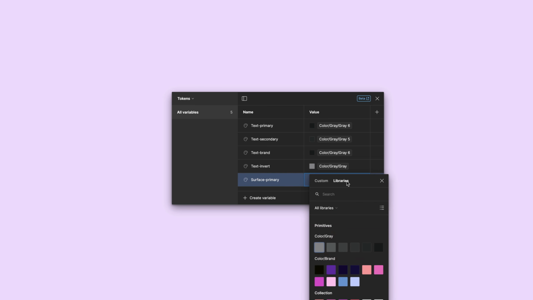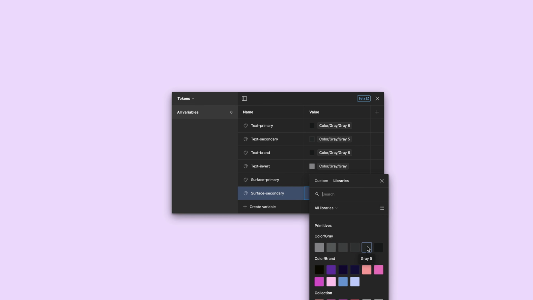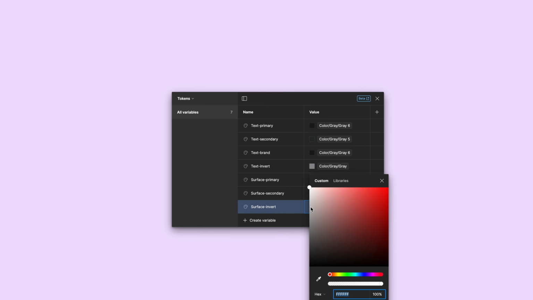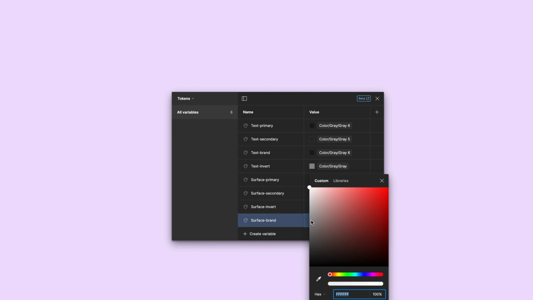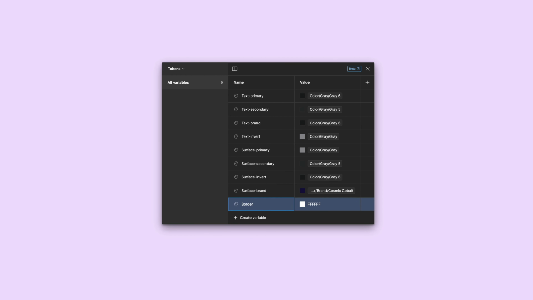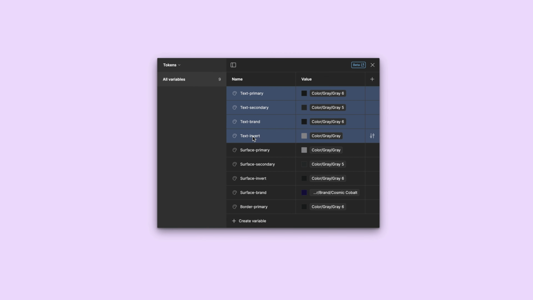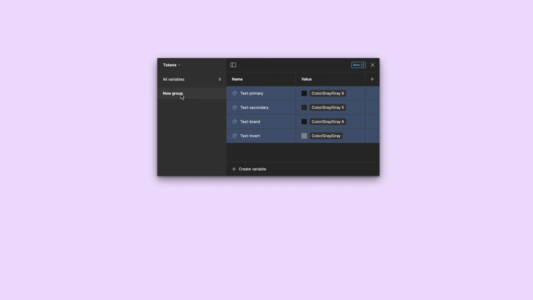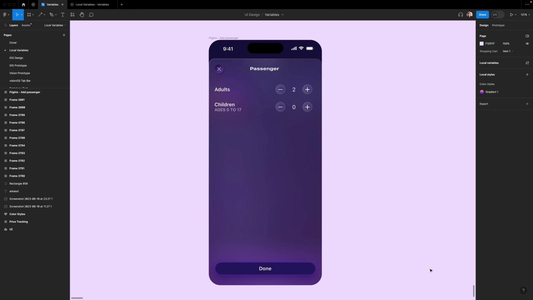Next, we'll create color variables for surfaces, in particular background colors that align with functions similar to those used for text. We'll also create a color variable to be used for borders. Finally, let's group these new variables into the surface, text, and border categories respectively. Text, surface, and border.